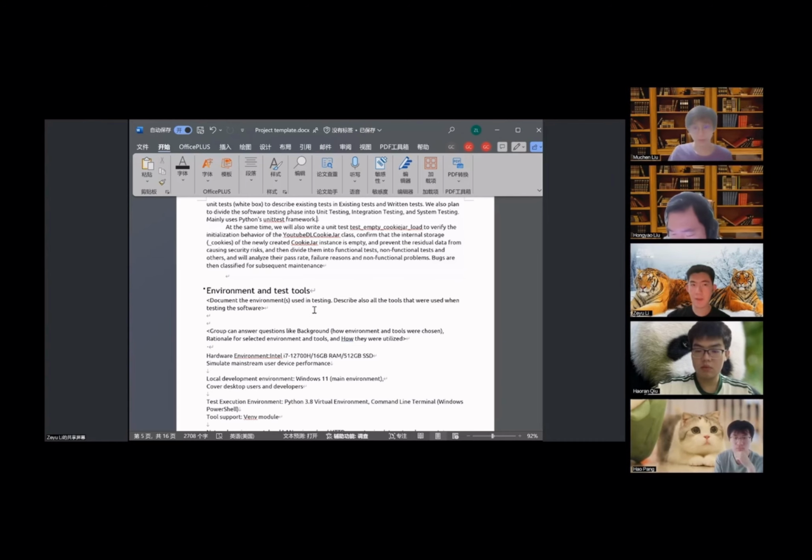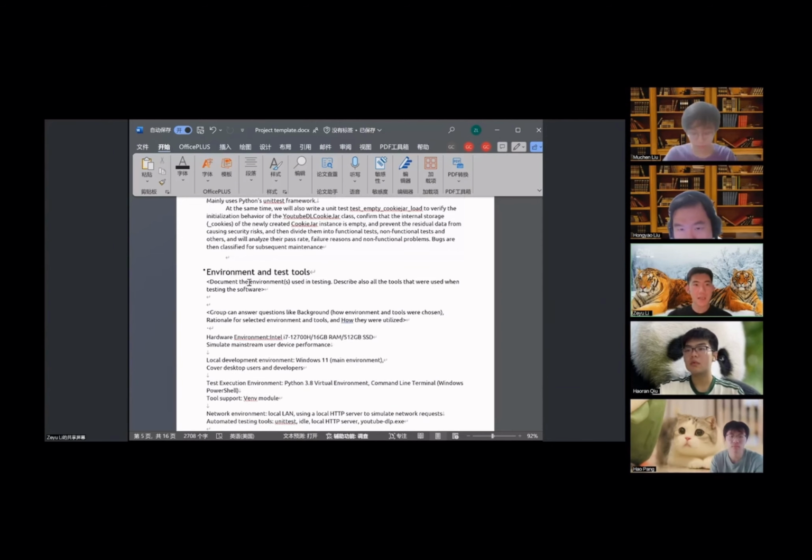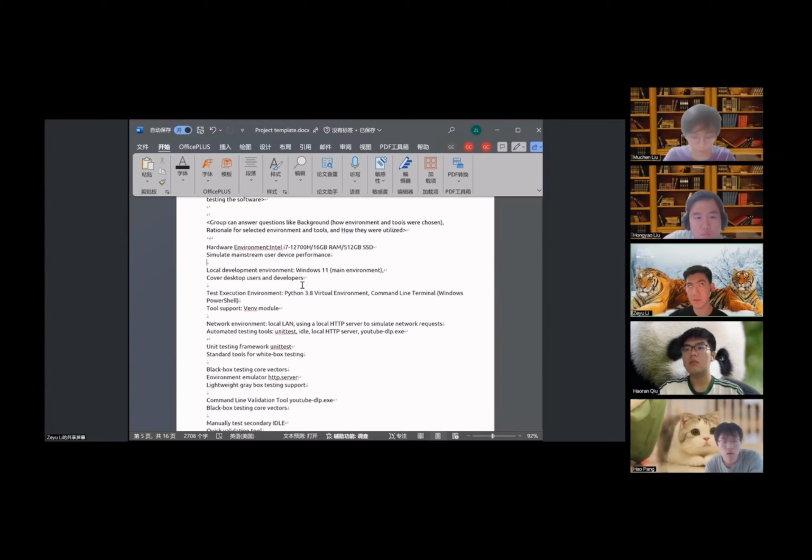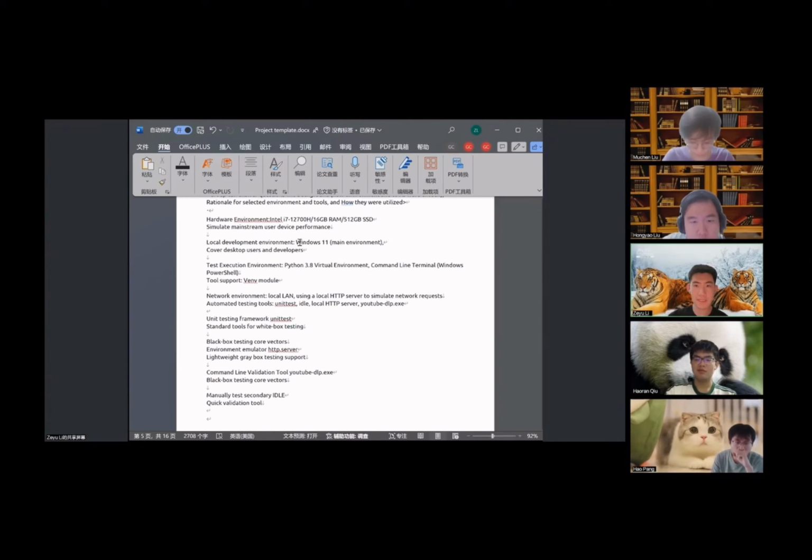Hello everyone, I will talk about the testing environment and tools we used in our project, and also a quick overview of the existing tests. First is the environment. We used a laptop with an Intel i7 processor, 16 GB of RAM, and a 512 GB SSD. That's basically the normal setup we use as developers. Our main system was Windows 11, but we also tested some features using other systems. In that way, we can check the cross-platform compatibility.